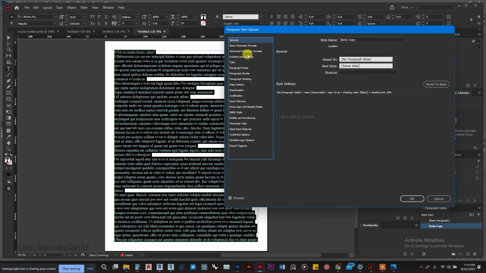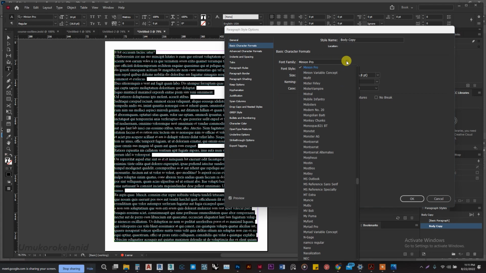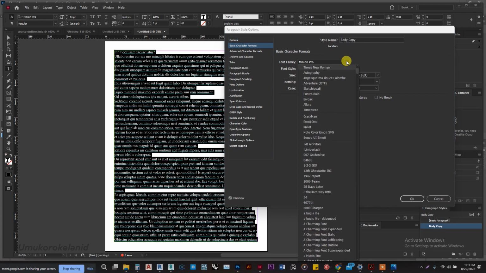Any adjustments we make will reflect. In case you want to, you can change the option from here, preview or not. So under general, it's based on the actual text. Then we come to basic character. Here we'll pick a font for it. Let's use the common Times New Roman.